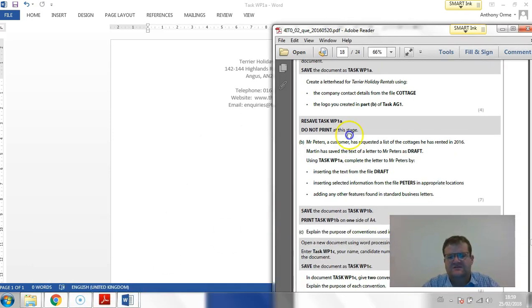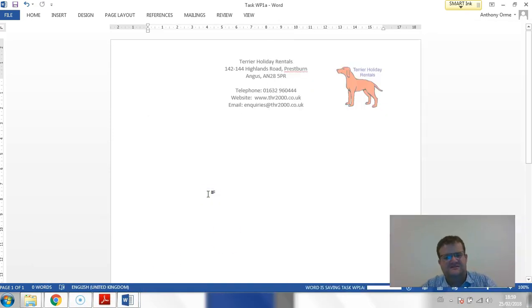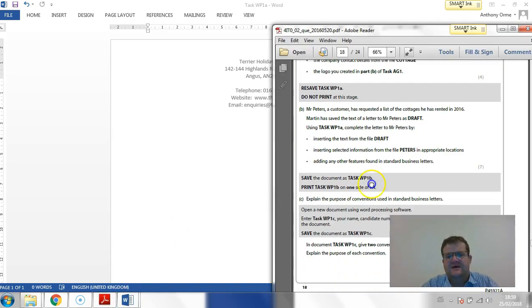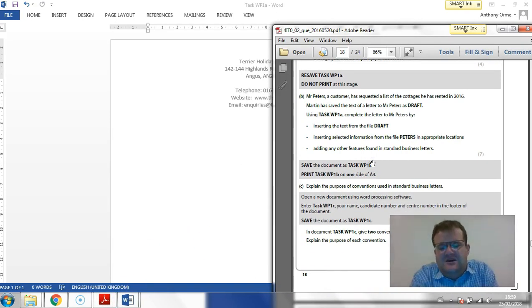Going back, resave but do not print. So Control S, don't print. And then it says, Mr. Peters, a customer, has requested a list of cottages he has rented in 2016. Martin has saved the text of a letter to Mr. Peters as draft. Using WP will complete the letter to Mr. Peters by inserting the text on the file draft. Insert selected information on the file Peters in appropriate locations, and add any other features found in standard letters.